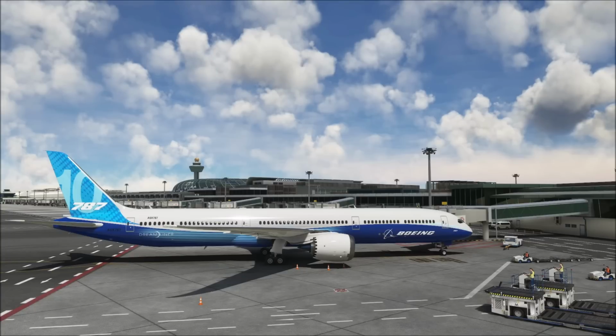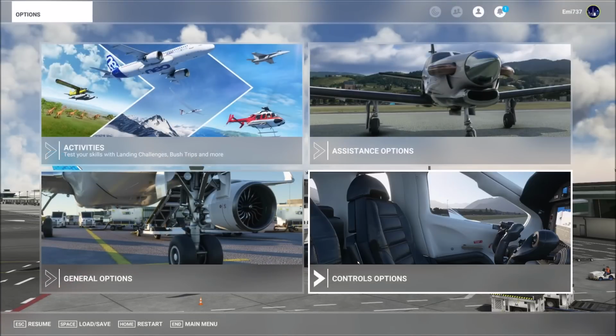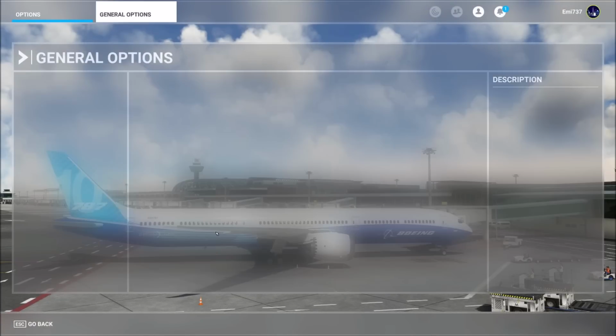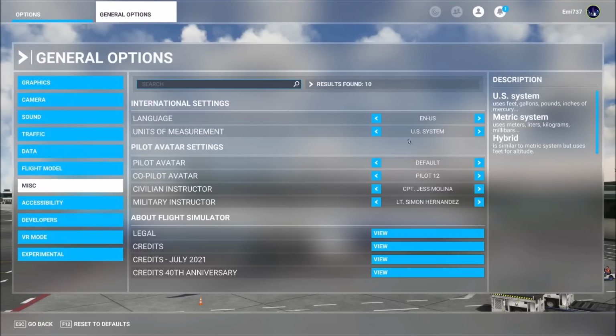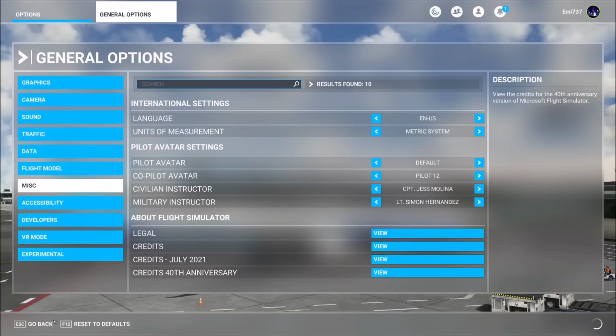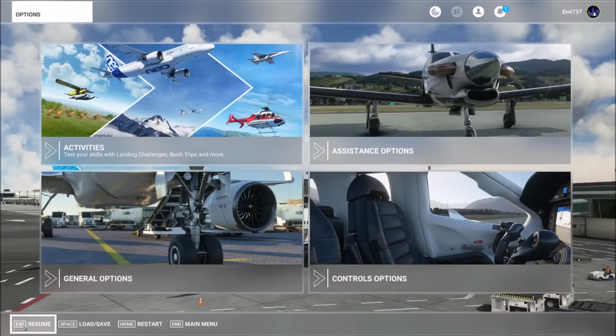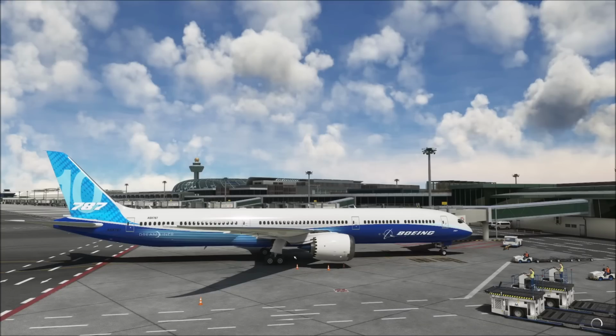Also, very quick point over here, a lot of you have asked me how to switch between pounds and kilograms in the airplane, and here is how to do it. You go into the options, then you go to the general options, miscellaneous, and then set your units of measurement to the metric system. So that can cause some trouble with air traffic control, however, that is how you set the airplane to meters for the moment.